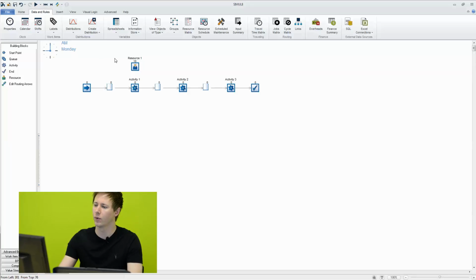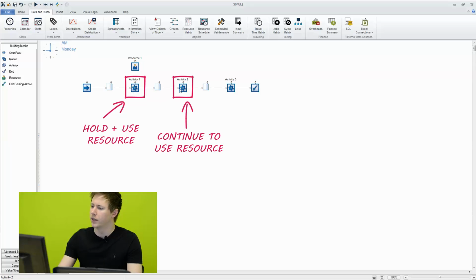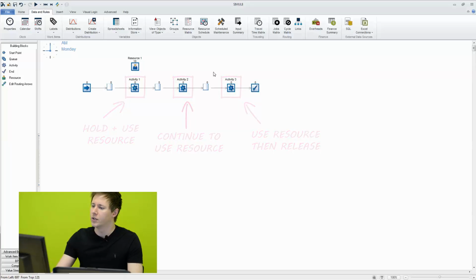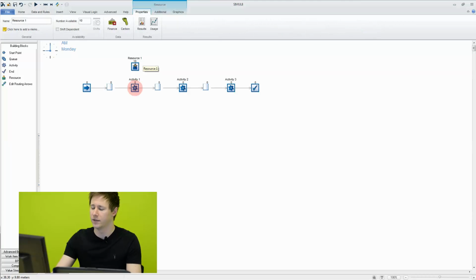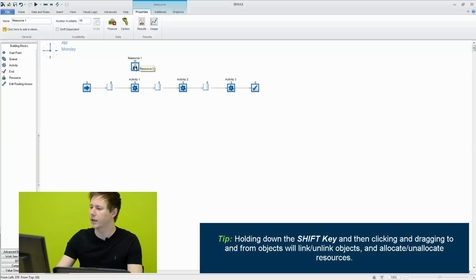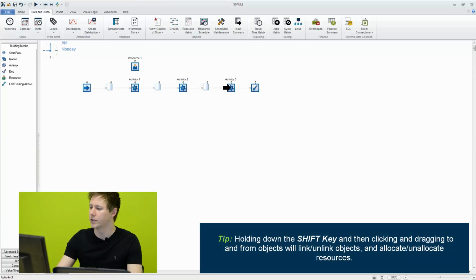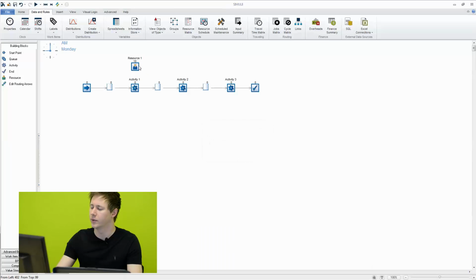So in this video, what we're going to do is show this resource one and how we're going to capture it at activity one, continue using it through activity two, continue using it at activity three, and only release it at activity three. From our previous simulation, we do have it still allocated to activity one. And now what we also want to do is allocate it to activity three, the last step in this process. So again, I'm going to hold down my shift key and click and drag. And you'll see that that's now been added as a resource requirement.